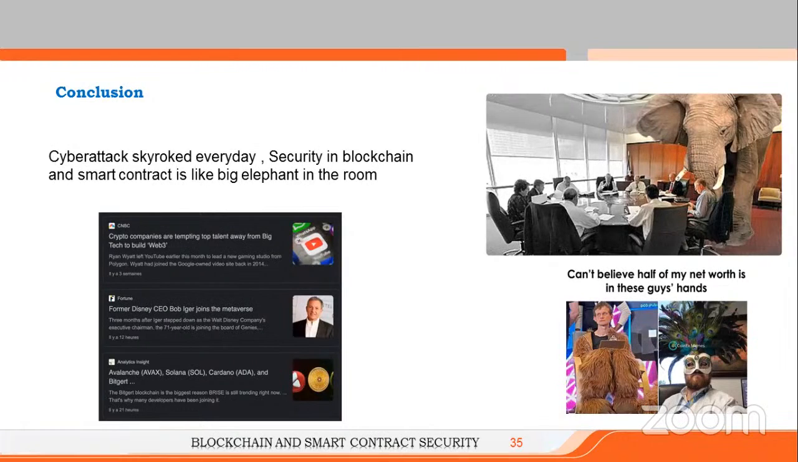To conclude, security in blockchain and smart contracts is like a big elephant in the room. We know the problem, but nobody wants to mention it. And here we see that big players join the game, like Google, Facebook using Metaverse, Libra currency, IBM, Hyperledger Fabric, Microsoft, and other NFT solutions like for Ferrari and other big companies. Now BlackRock also wants to join the game of blockchain.